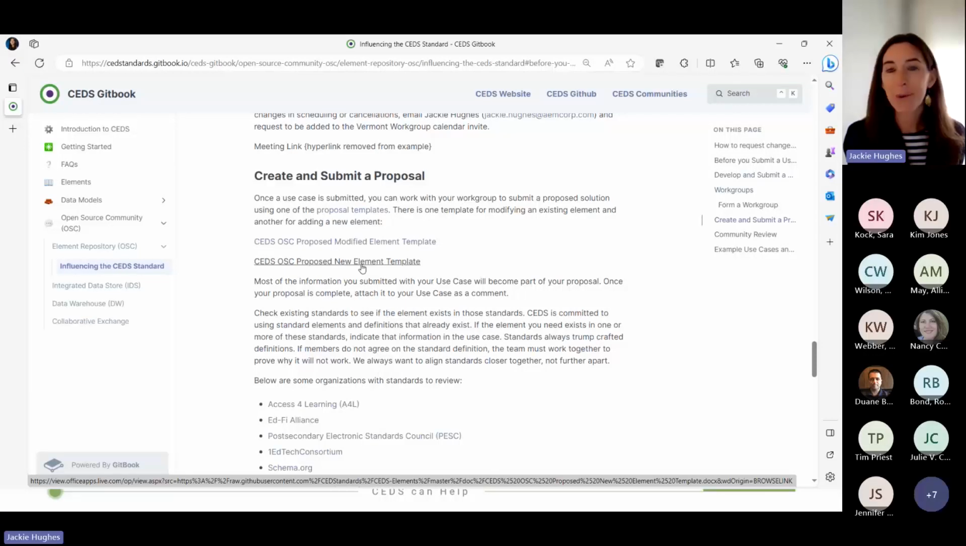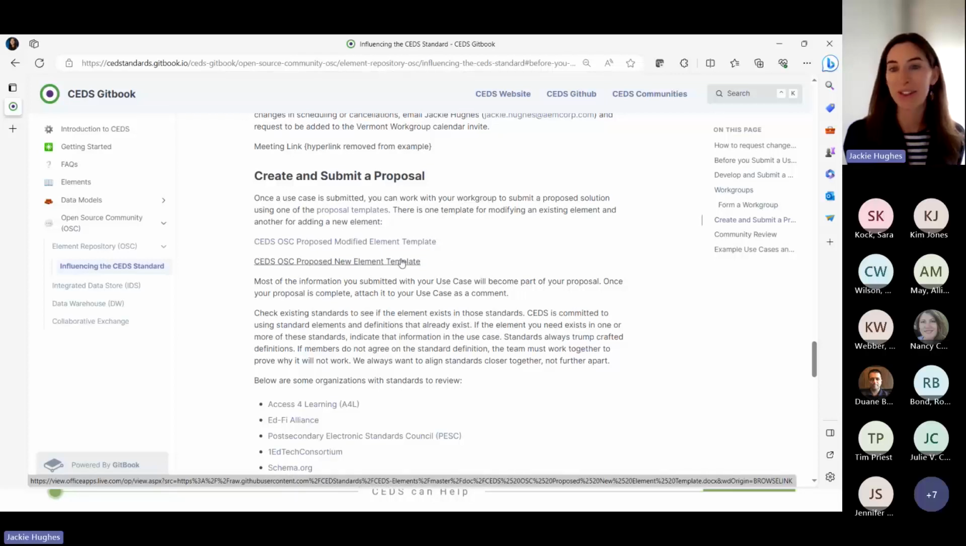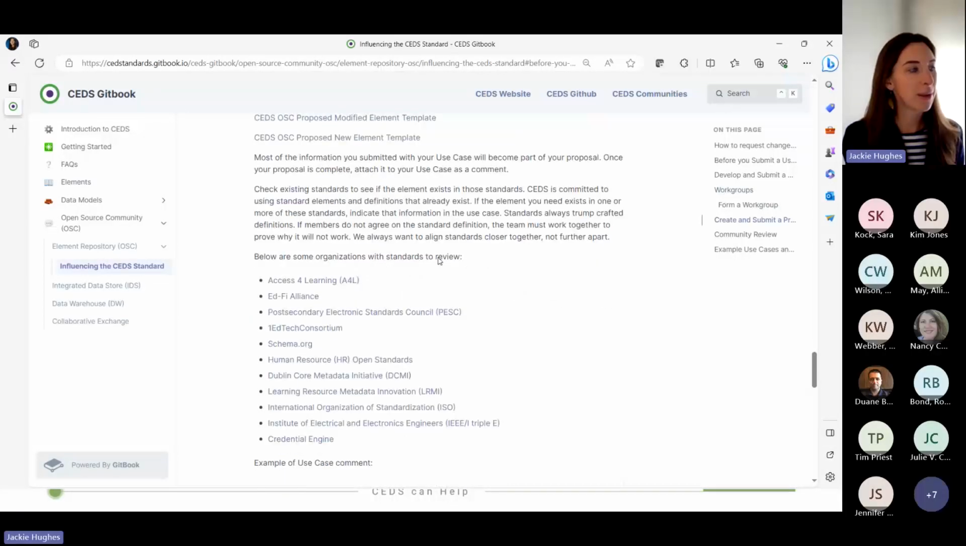Also, when you go to submit your formal proposal, you will need to submit one of these templates. So to me, it makes sense to go ahead and start with it. If you start researching and you think it's a new element and then you go, oh, wow, I actually did end up finding it, then you click inside modified element. It's pretty easy to switch back and forth between the two. So that was kind of a quick overview of the Gitbook and some key points.